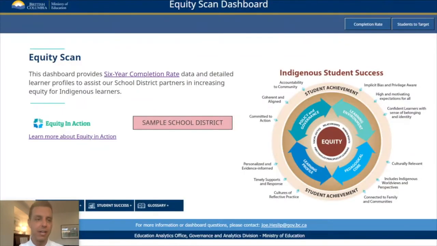So let's get started. When you get into your dashboard, we've created a sample school district here, but you'll have your own district's data here specifically, mainly pertaining to the Indigenous students who you serve. But there's other information here as well from the Ministry of Education.